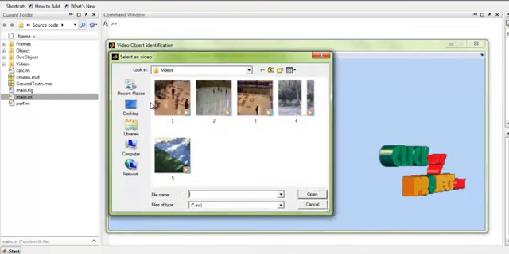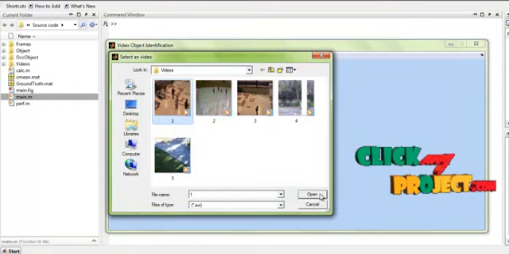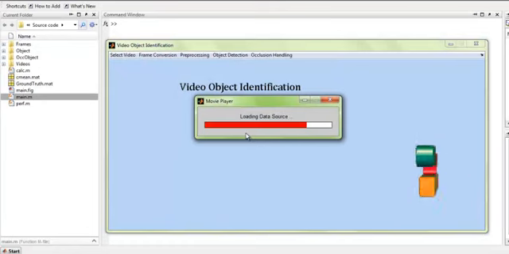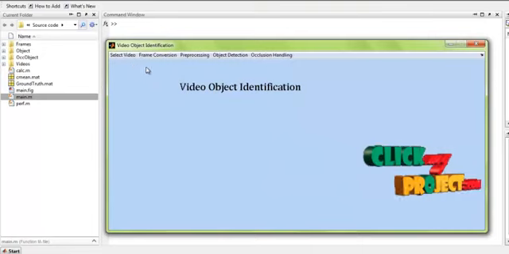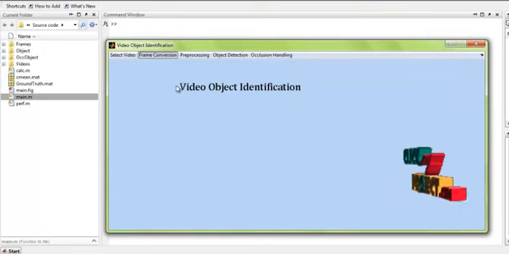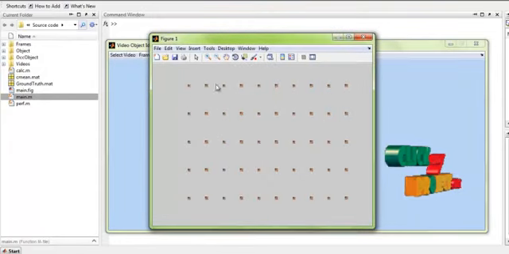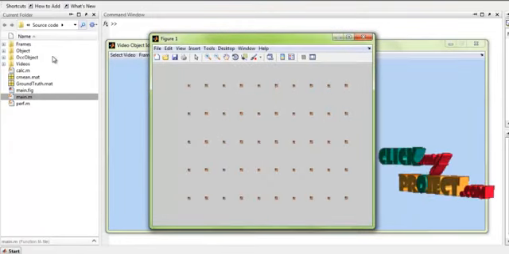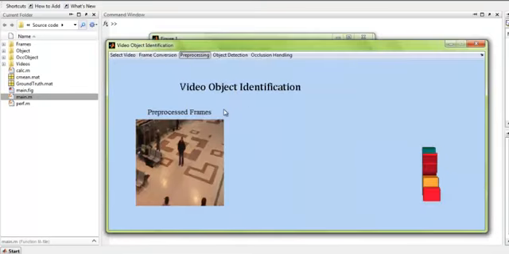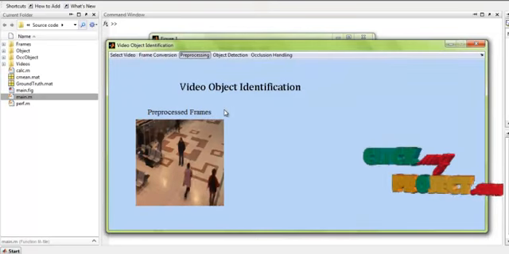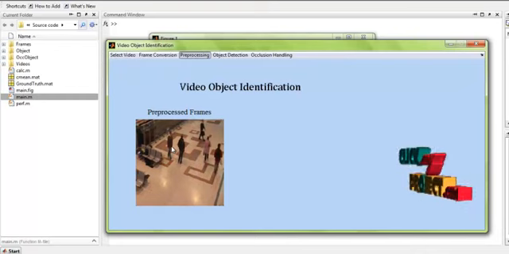Select the file, select video, and select any one of the videos given in the folder. As we select one of the videos, it will be displayed here, and after that we convert the video into frames. This frame conversion process goes on and the video is converted into frames and saved in the folder frames. Then we apply basic pre-processing steps, that is resizing and filtering. These basic steps were implemented and the results are displayed here.